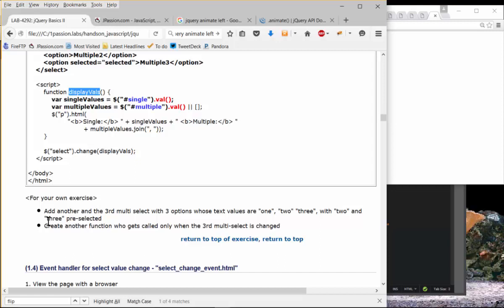For your exercise, add a third multi-select with three options, 1, 2, 3, with 2 and 3 pre-selected, and create another function which gets called only when the third multi-select is changed, meaning the one that you just added. Only when that is changed do you want to call the function that you're going to create.